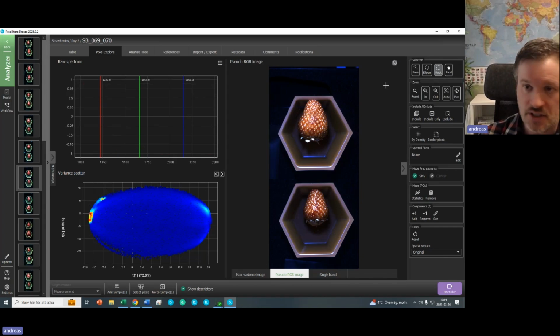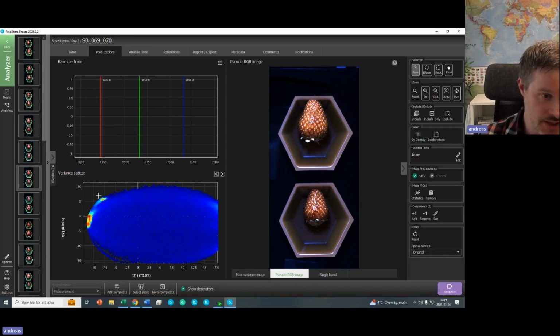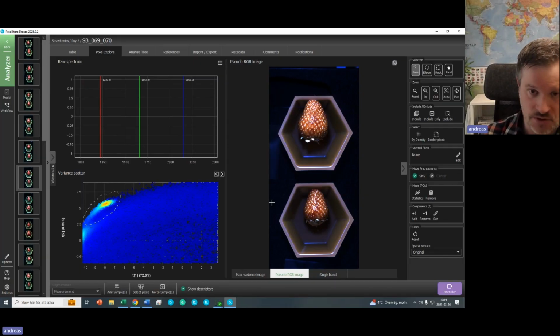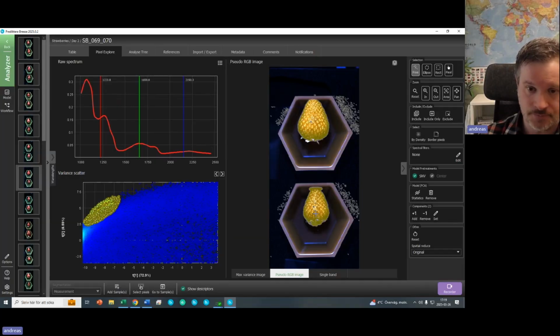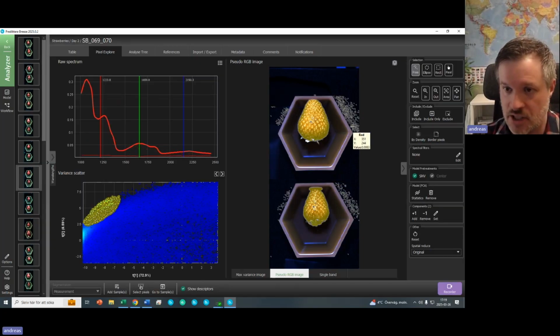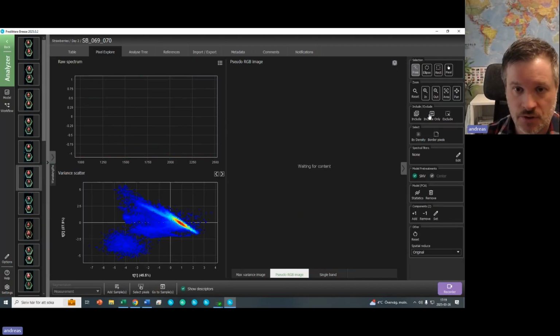And then I can actually use this as a way to select. So here we have a cluster of pixels. If I select that, it will then also highlight that in the actual image. And then I could say, okay, this is the part of the image that I'm actually interested in. So I only want to include those.